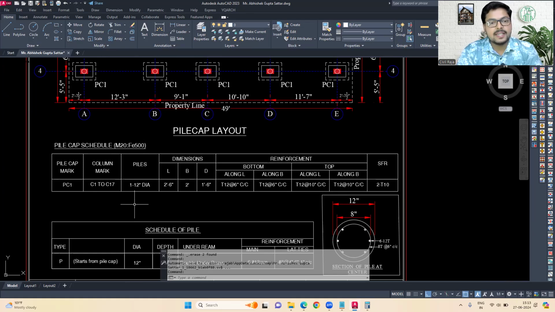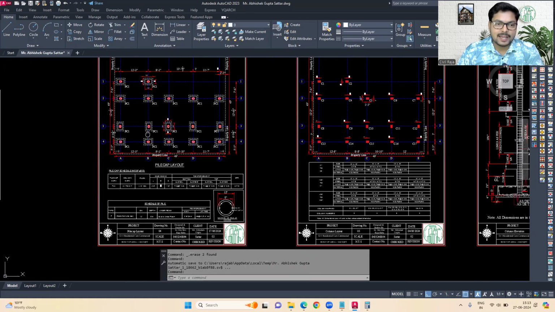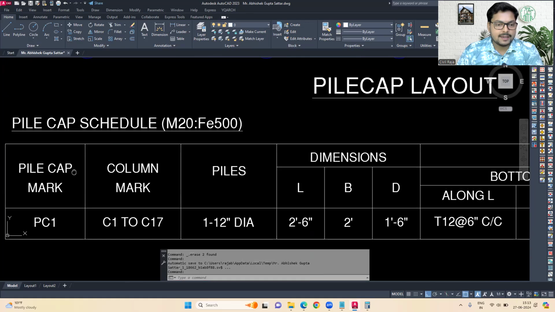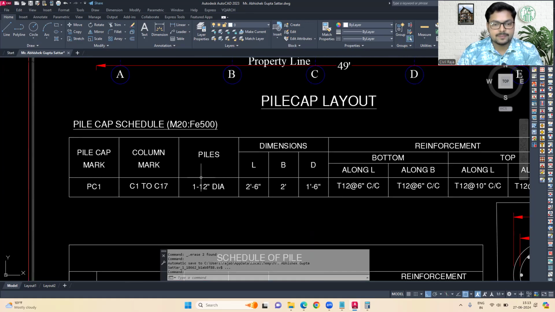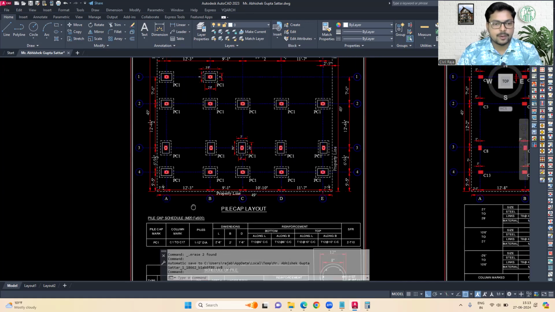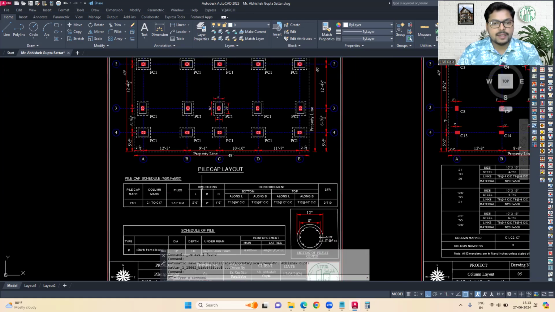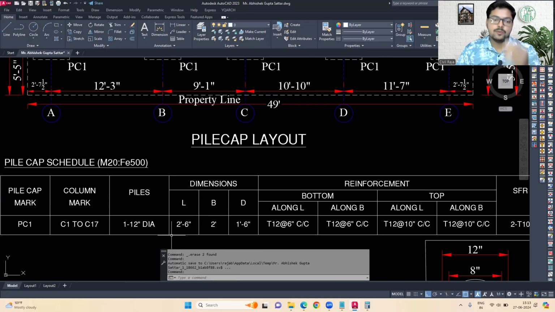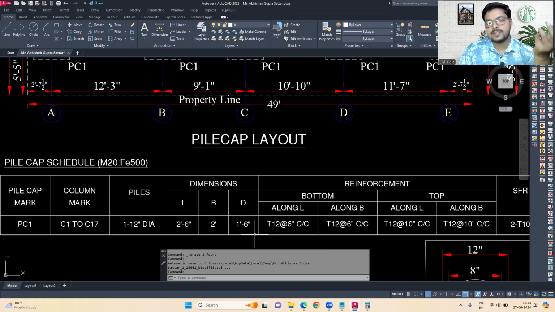Now over here you can see we have our pile cap layout. In the pile cap you can see I have the same pile caps all over. Each pile cap is basically using a single pile of 12 inches dia. That means we don't have any group pile over here. Now the length of the pile cap was 2 feet 6 inches by 2 feet straight with the breadth, and the depth of the pile cap was 1 feet 6 inches.